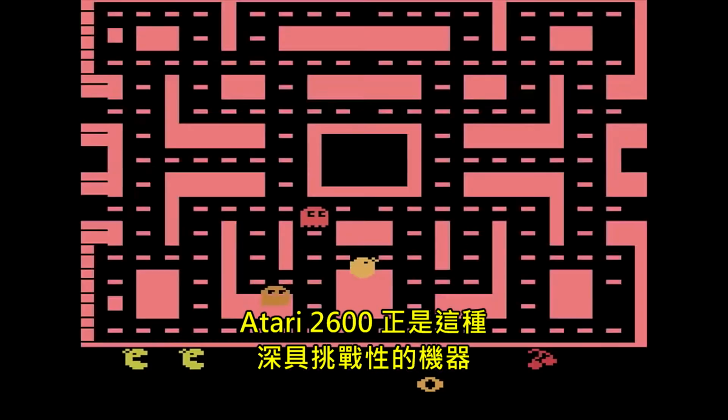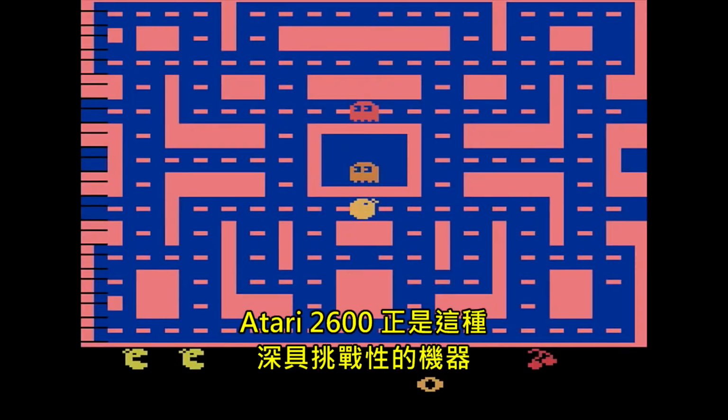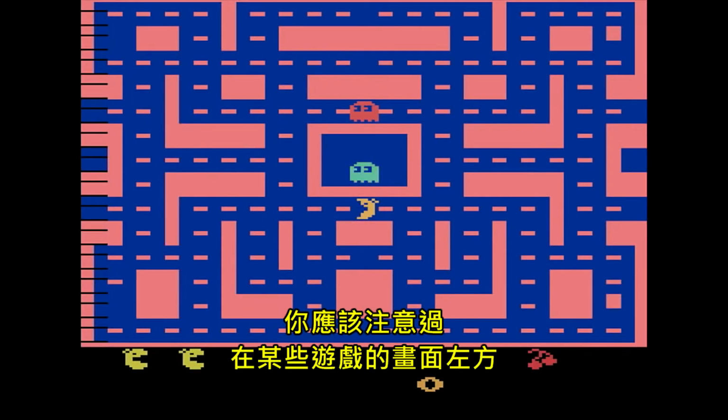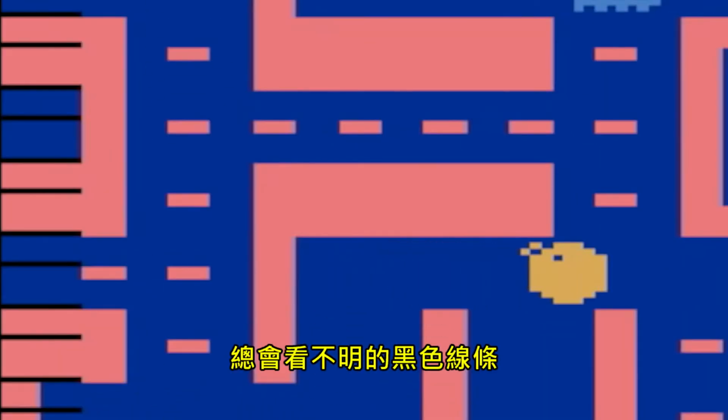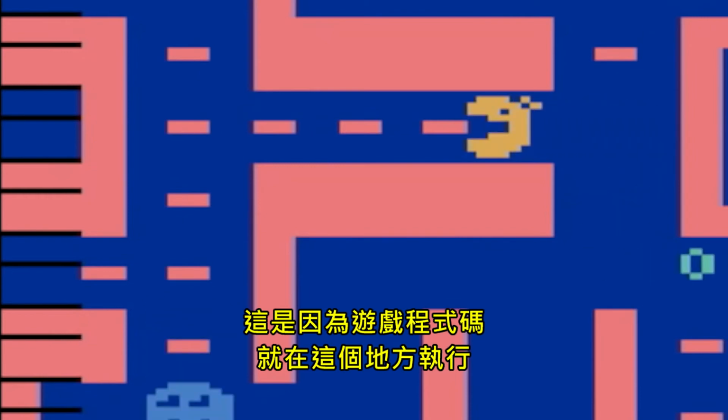Games designed for the Atari 2600 were quite a challenge because of this. In fact, if you ever noticed in some games, if you look over to the left side of the screen and see these mysterious black lines, those are there because game code is running and there's just not enough time to draw the screen and run the game code at the same time.